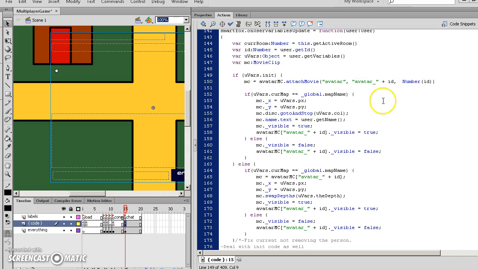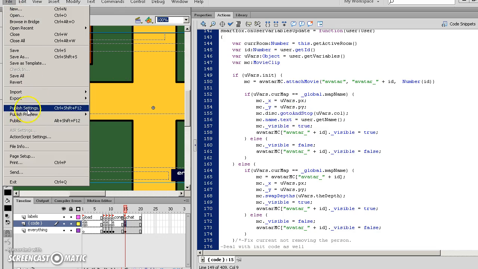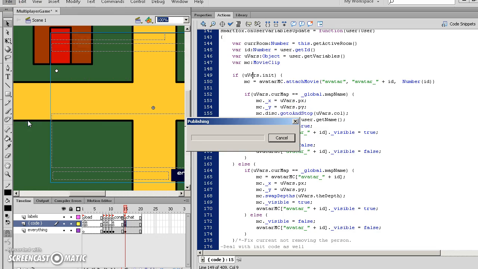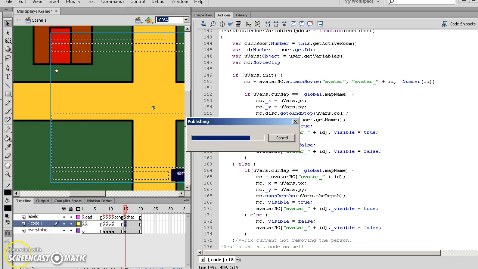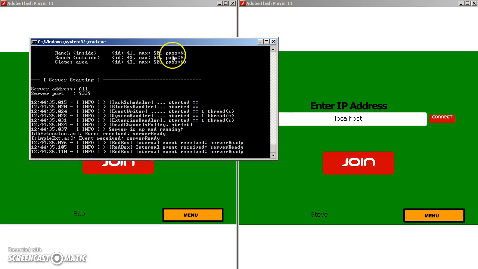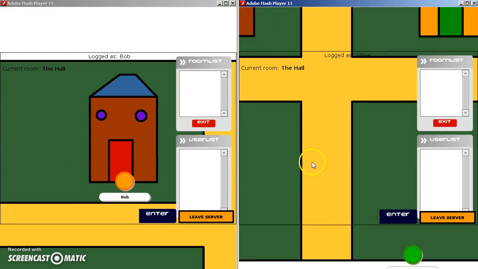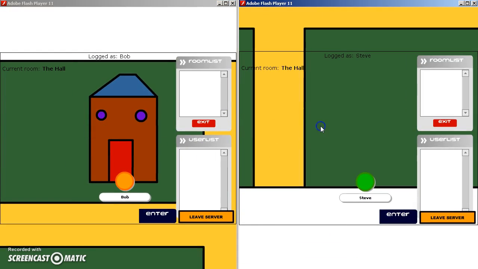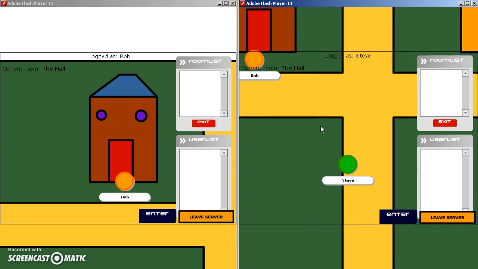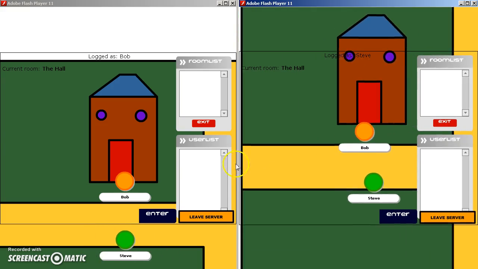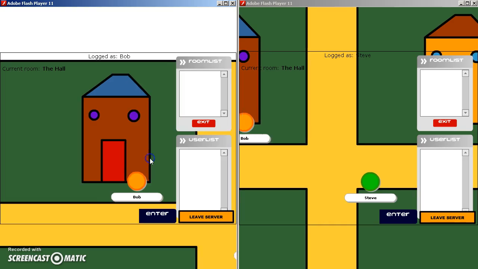So now that we have this, let's publish and we'll test it. Alright, so the server's up and I've already logged in as Bob and Steve, so we'll test the game now. Connect, join, connect, and join. So they should be able to see each other, which they do.